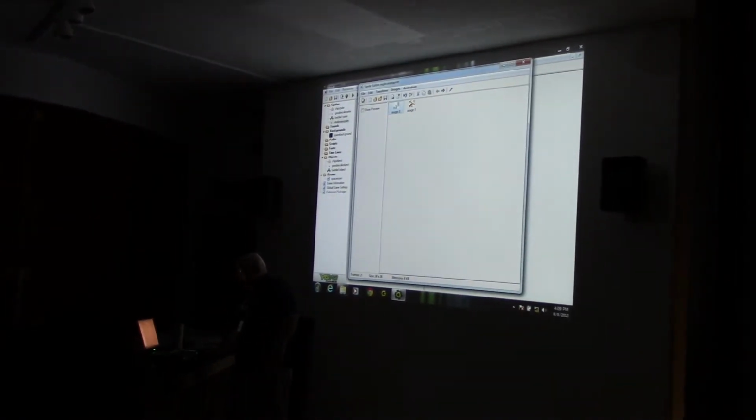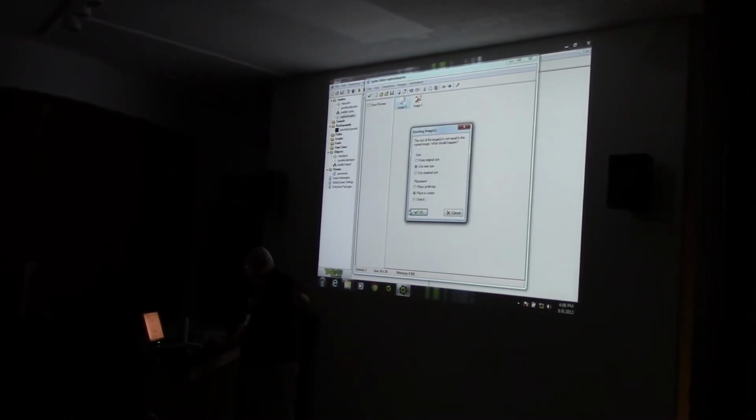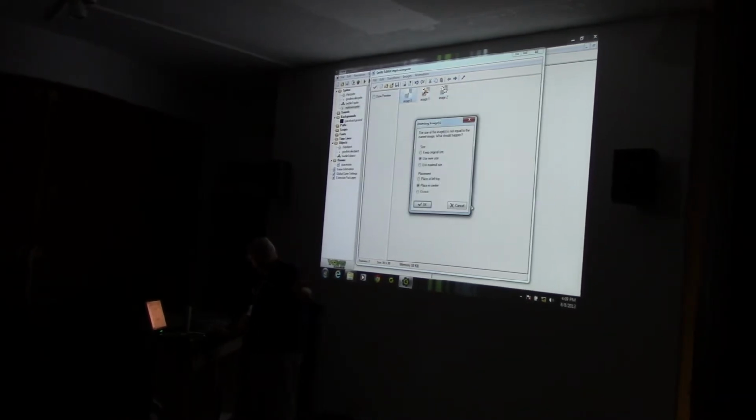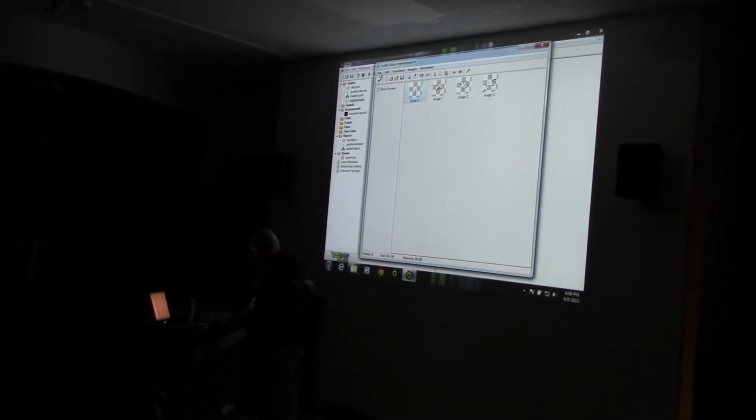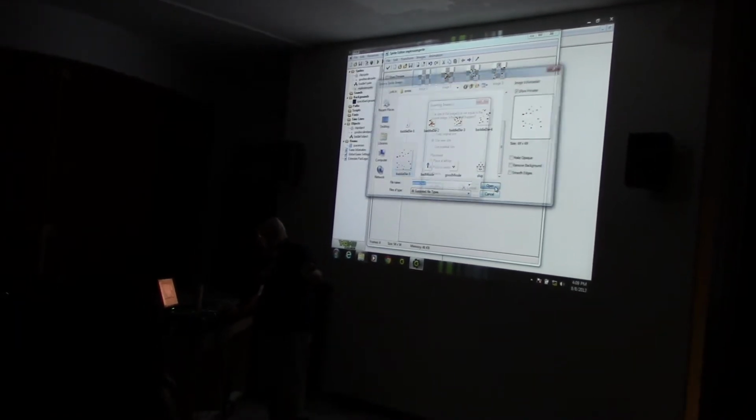And I'm going to add the other ones too. So let's add from file. Let's add the third one. Yes, keep it in the middle. Add the fourth one. Yes, keep it in the middle. And add that last one. Yes, let's keep it in the middle.